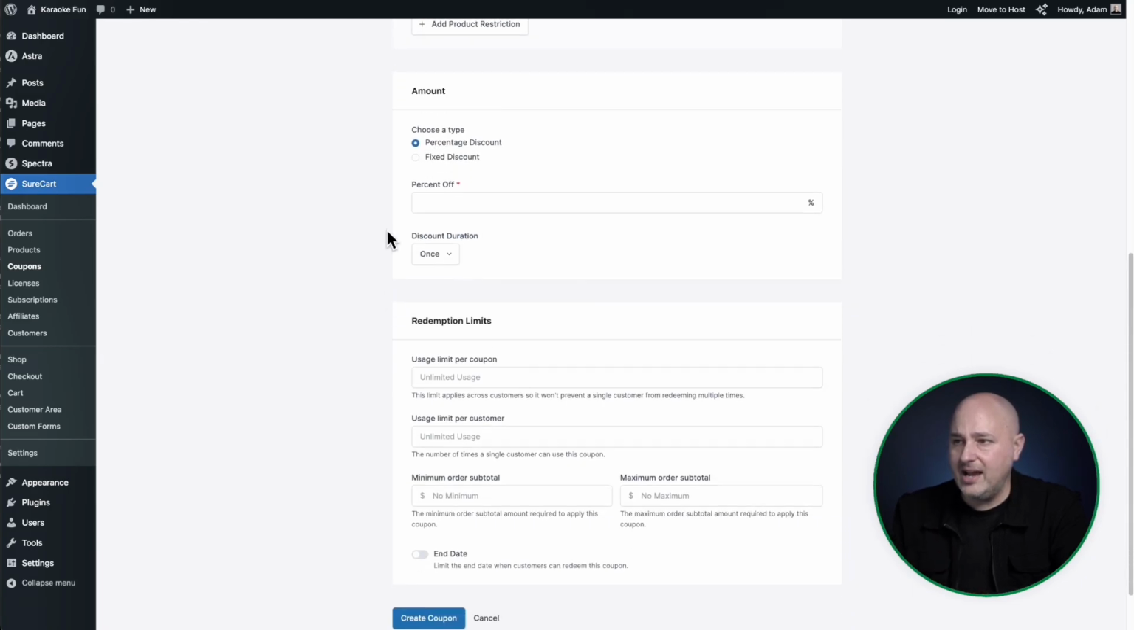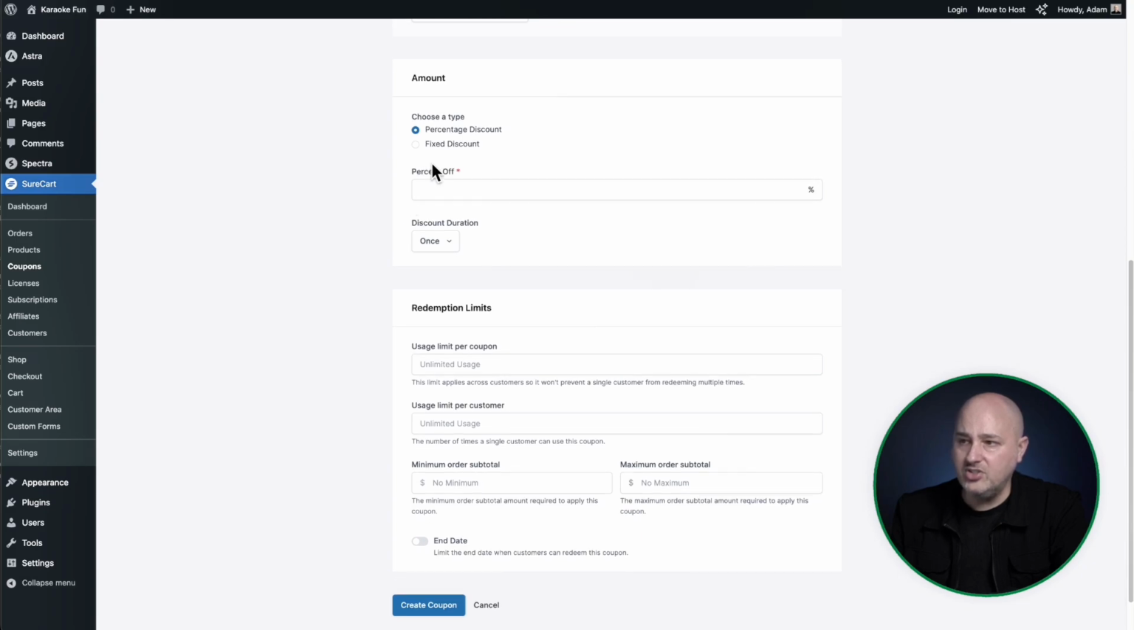And then when you scroll down, there's additional options. You can choose, is this a percentage discount or a fixed amount? So you could choose the options here and then enter the value here as well. Now, there's this option for the duration. This is more applicable if you're selling subscriptions.